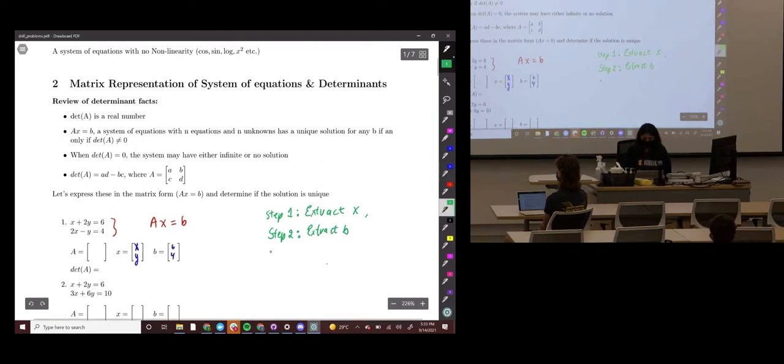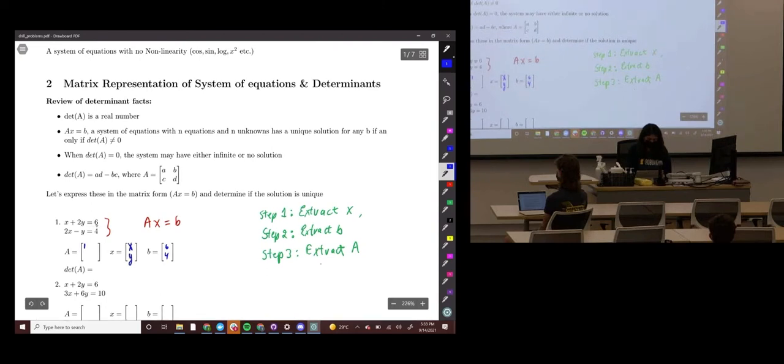And then finally, Step 3, we extract our coefficients, which is the matrix of coefficients, just a fancy term for saying the matrix A. In this case, the coefficient of x in the first equation is 1, the coefficient of y in the first equation is 2, the coefficient of x in the second equation is 2 again, and the coefficient of y in the second equation is -1.